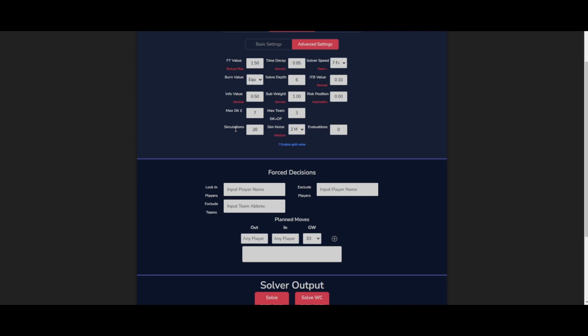So 20 is a reasonable starting point. Maybe we want to do 50 to 100. If we really want, you can do several hundred, but really it starts to lose much extra value after 100 or so.